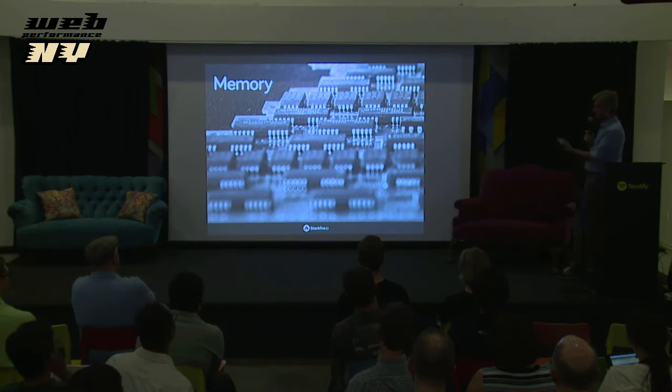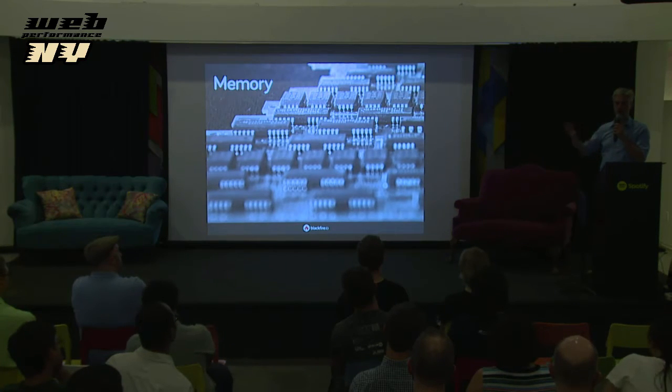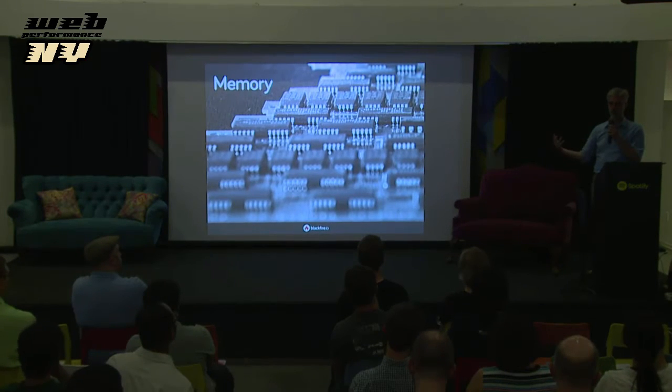And so memory is also interesting because obviously the memory is slower than the CPU, which means that if you are storing a lot of things in the memory, it can have a direct impact on the performance, on the time it takes for PHP to do something. So that's also something that you need to have a look at.